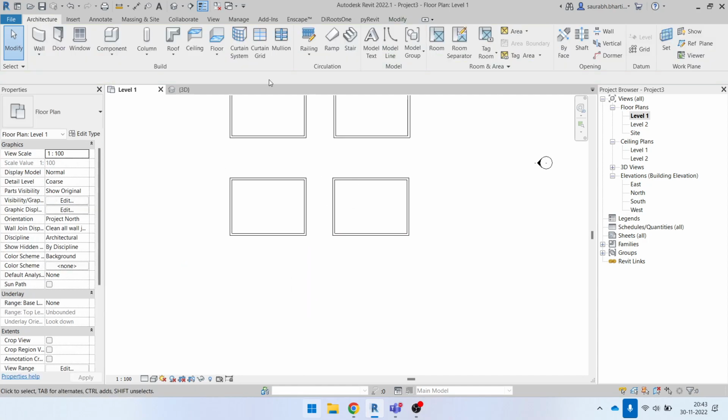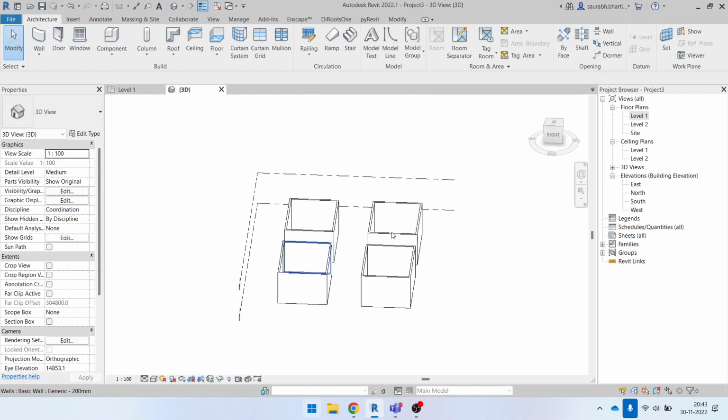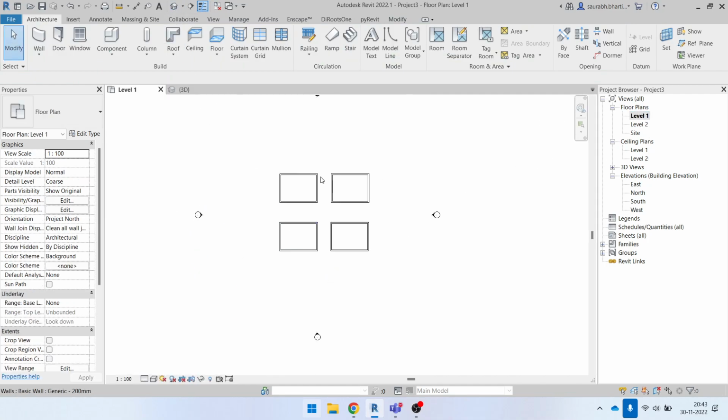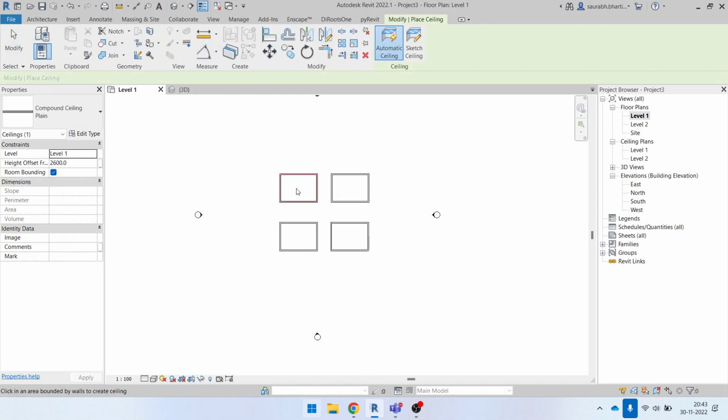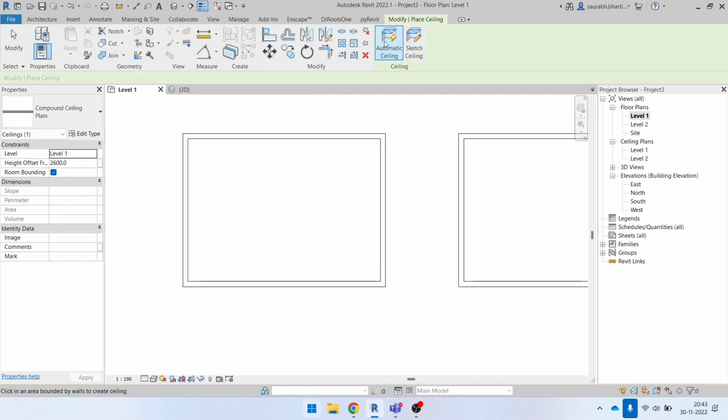So we have four parts here, as you can see. Here we want to add a ceiling, so let's add that. Here is our ceiling option, and first of all let's add an automatic ceiling. As I have selected the automatic ceiling, you can see it is showing a red line over our walls. If I left click over here, this is going to make our ceiling at a height of 2600 mm. As you can see, the offset height is provided as 2600 mm. You can change it, so let's go with the default and then we will change it. So here it is at 2600.